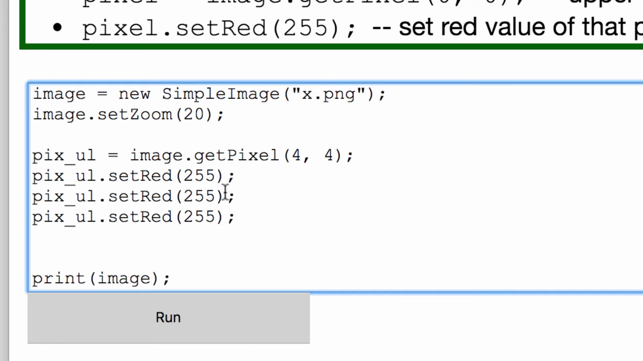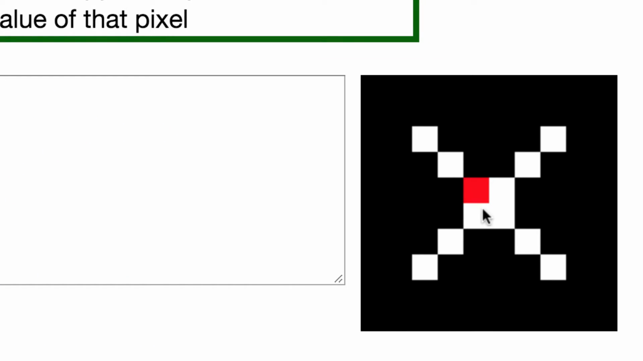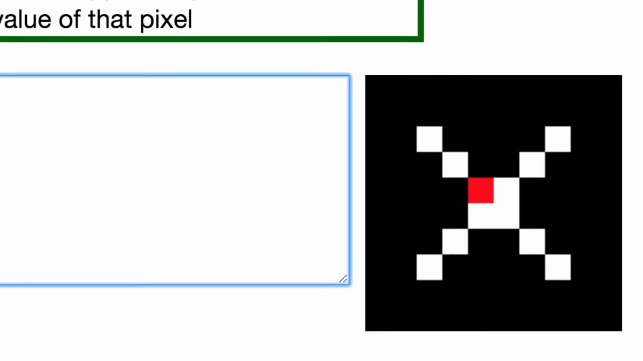But I'll leave that the way it is, and then I'll make one that says set green, and I'll put that down to 0, and then this one will be set blue, and I'll set that down to 0 as well. And now we should have red at 255, green at 0, blue at 0. Now if I run it, I got the right pixel. So that's pretty easy. So all you have to do is copy this like 4 times.